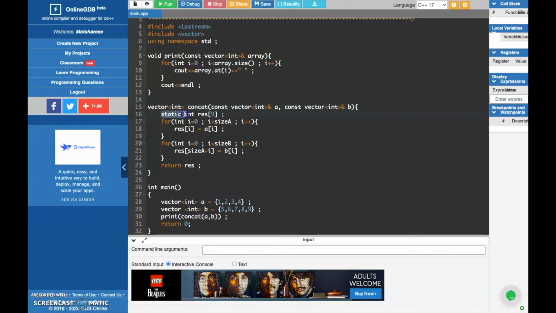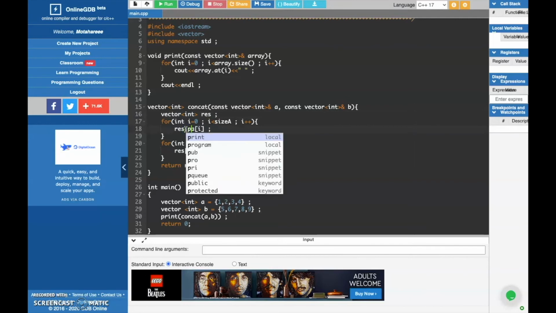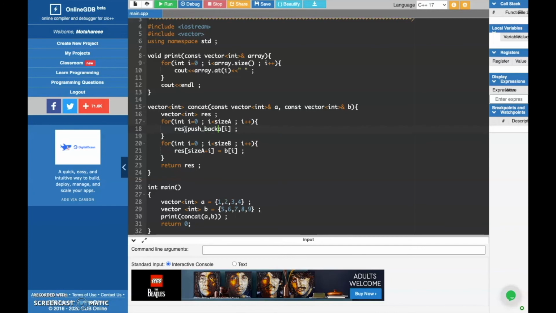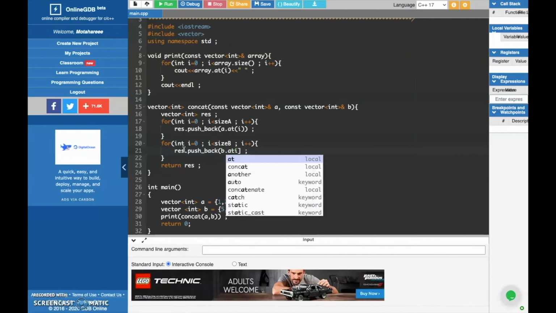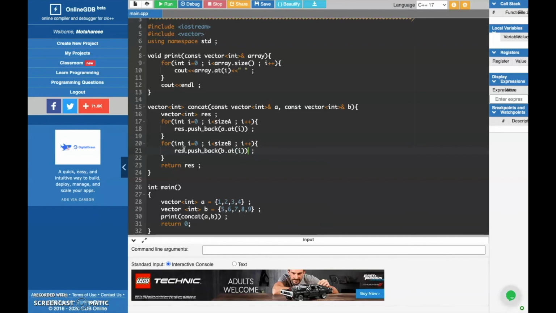Now we are going to declare this vector result, and instead of setting the values, we are just gonna use push_back A at index I. Similarly here, we can just use push_back, and for getting size, we are just gonna use A dot size and B dot size.